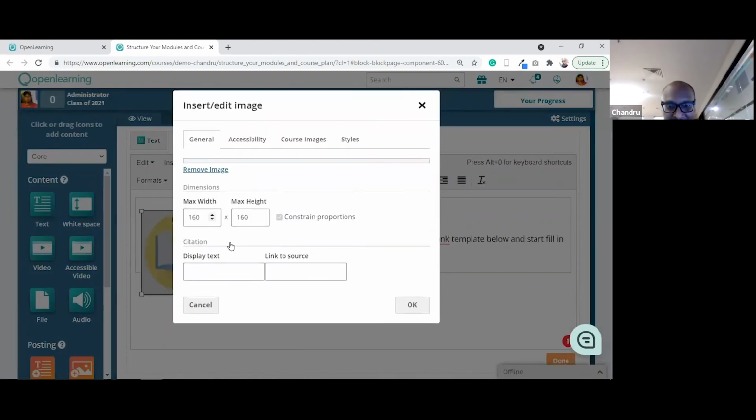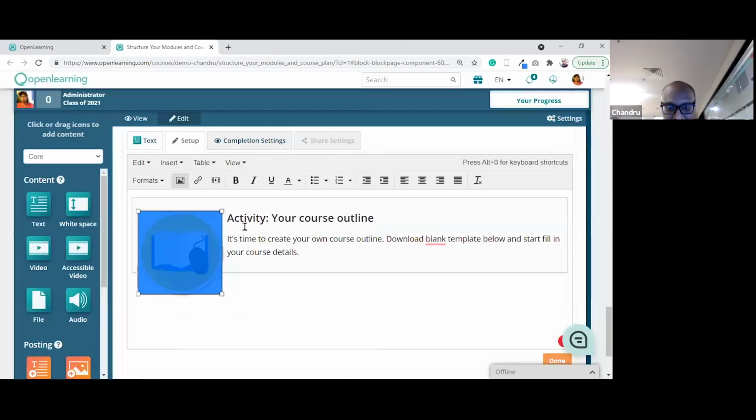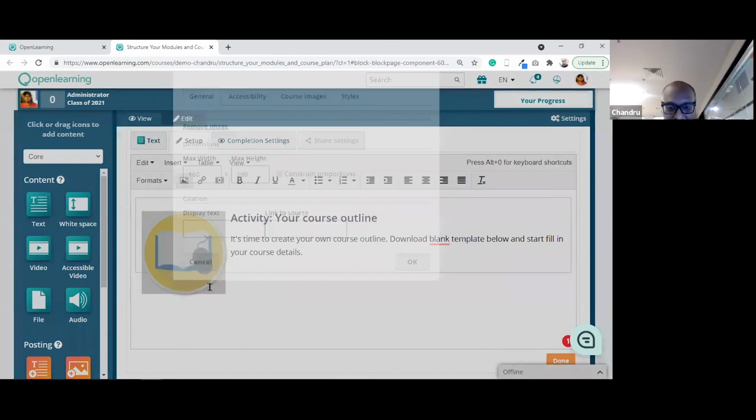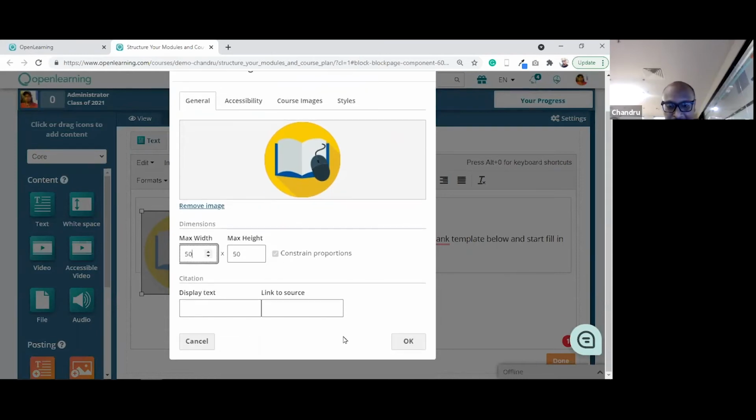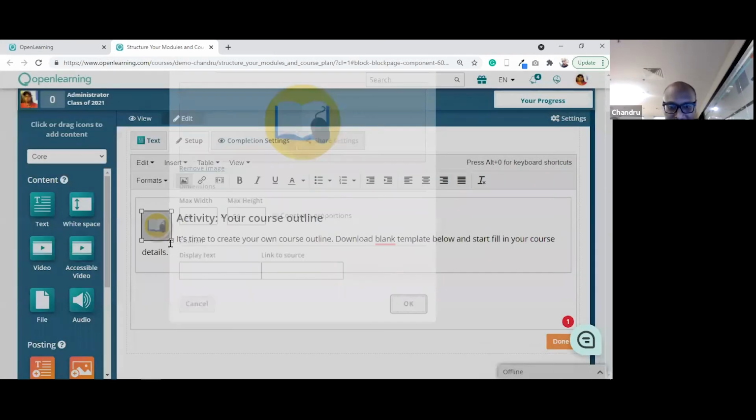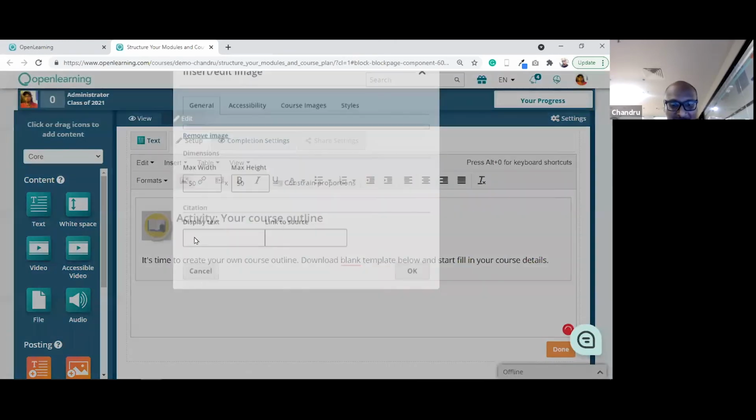I'm just going to make the style a little bit circular. Flow left, shadow, okay, frame, okay. But it's so big, instead of under 60, maybe 50. All right. But it's so small. Okay, maybe under.